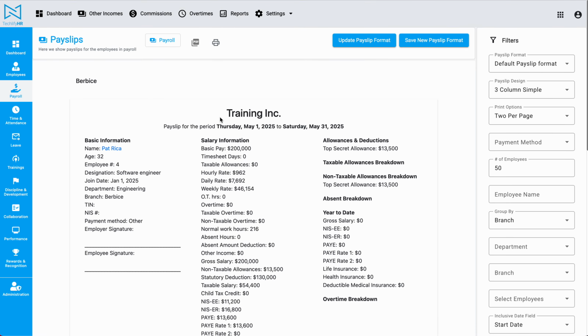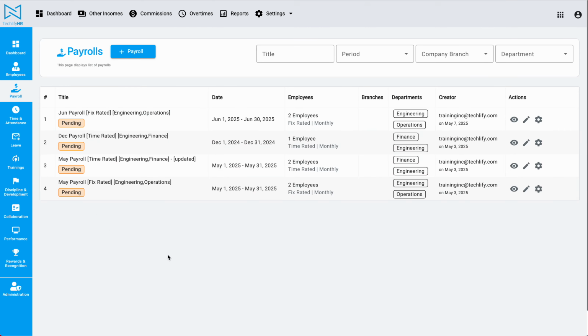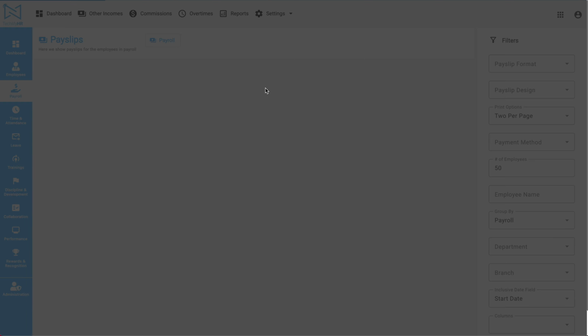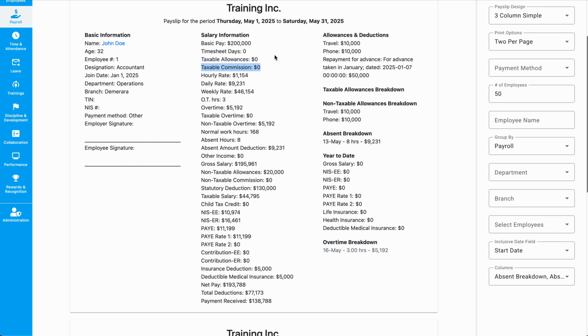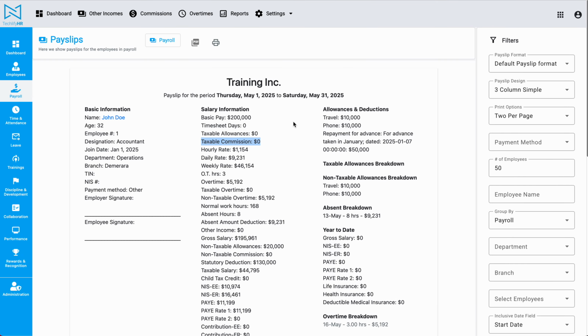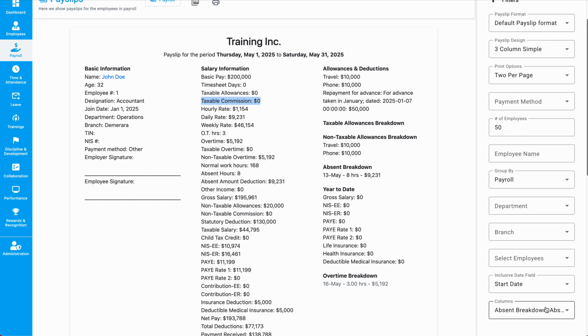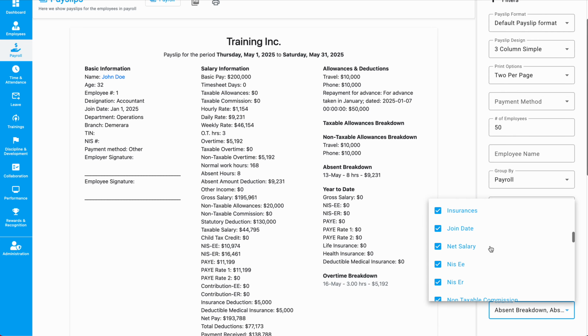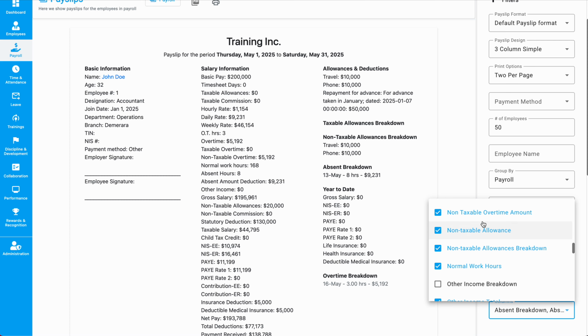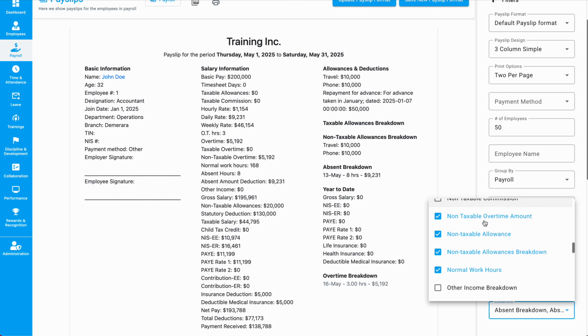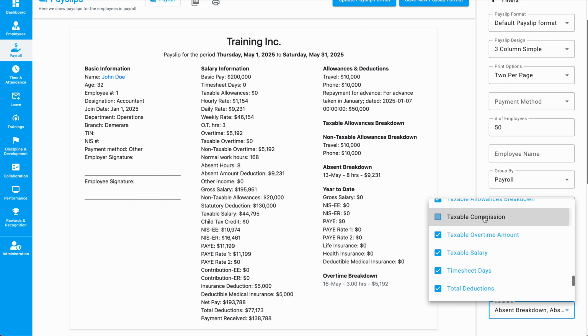However, there is a problem with just removing the fields. If I browse out to the payrolls page, and let's go back to our May payrolls pay slips. I come back here, and you will see that the commissions fields show up even though I'd removed them earlier. So once again, I need to go to non-taxable commission, remove that, and then taxable commission, remove that.